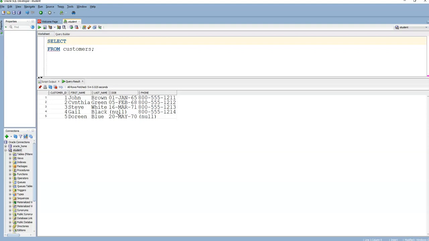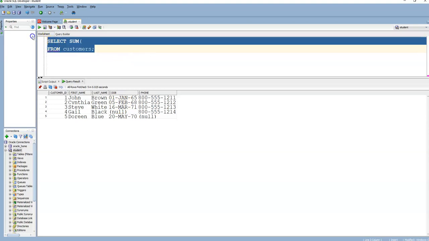So just to remind you, how does sum work? You sum. It needs to be some kind of quantitative value. I don't think we have any here. Let's do the example from the book actually.